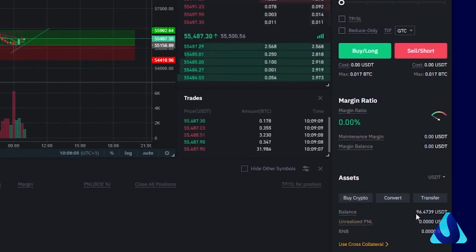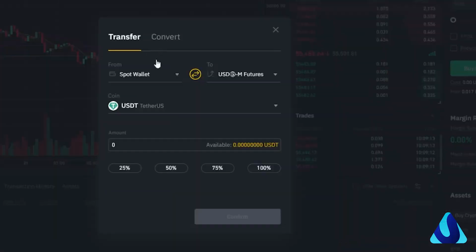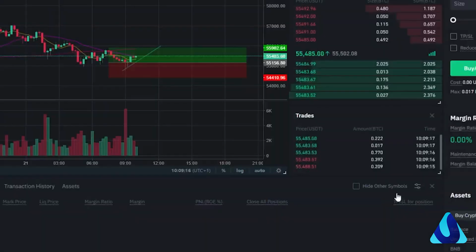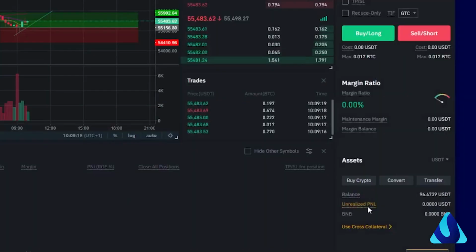And then here you can just see down at the bottom, you can buy crypto, convert, transfer. So again, you could click here and this would do the same thing in terms of transferring to your wallet. You can see your balance, current unrealized P&L, and that's just the Binance coin. But these areas here are good for when you're in your trade. You can kind of see overall what that is.